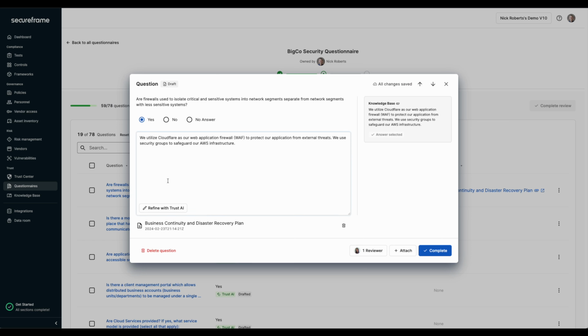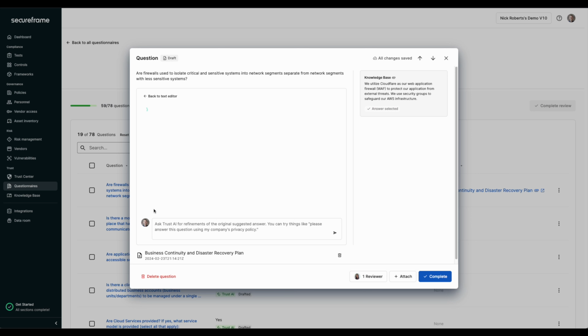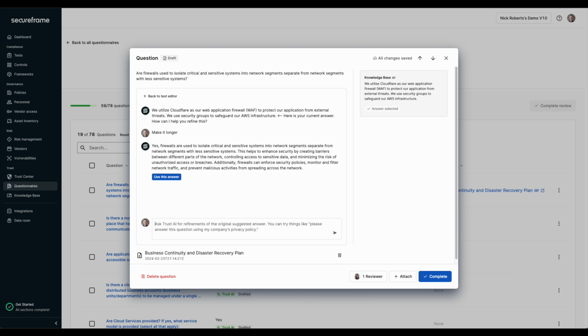I like this answer well enough, but let's tweak it a little using our AI tooling. We'll click Refine with Trust AI, and this will enter us into a chat dialog where we can ask Trust AI to change the answer in a variety of ways. We can make the answer longer, shorter, or to reference content that we give it. We can select any answer Trust AI gives us in response and use this to replace the freeform content.